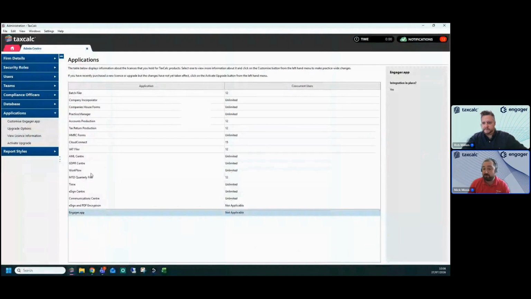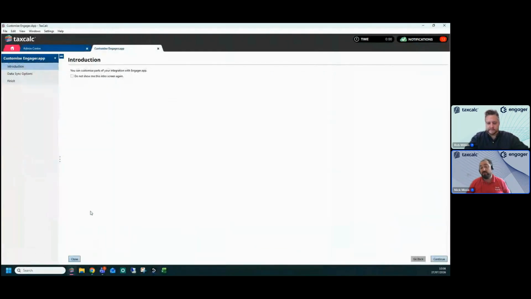Yours might be in a slightly different order if it's sorted alphabetically, but if you can find the Engager one and just double click on it, it will take you into the ability to customize your Engager app in its connections to TaxCalc. There is only effectively one option here on the left-hand side, and that is the data sync options. And if you select data sync options, this is where for you it'll be defaulted to say do not allow for any client. That's the default that was added into the system.